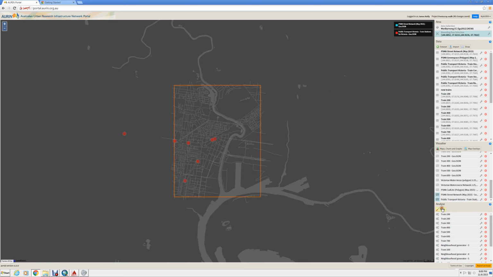After picking our site and loading the interface, you just need to get a few important data sets, the first being the PSMA street network. So we'll click on there, make sure our site's set to Maribyrnong, always make sure the geometry field is ticked, and we would go add and open.